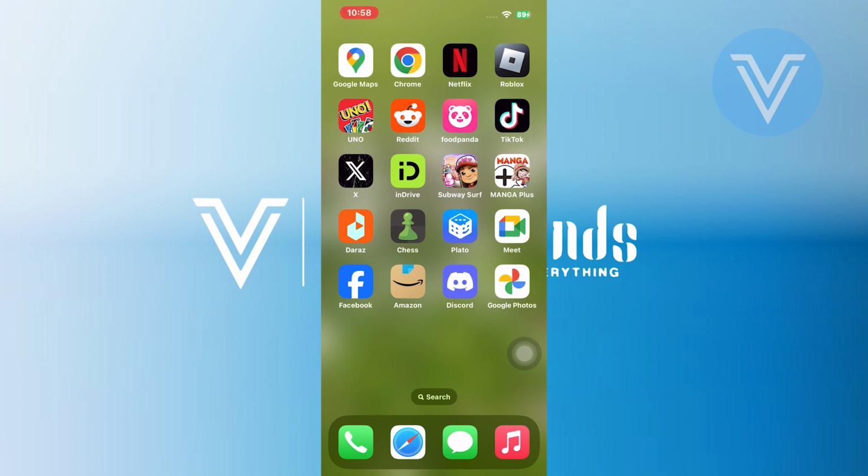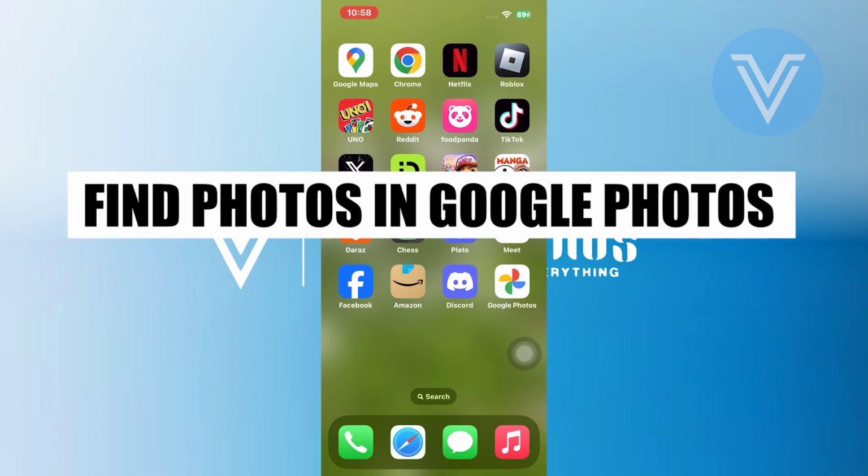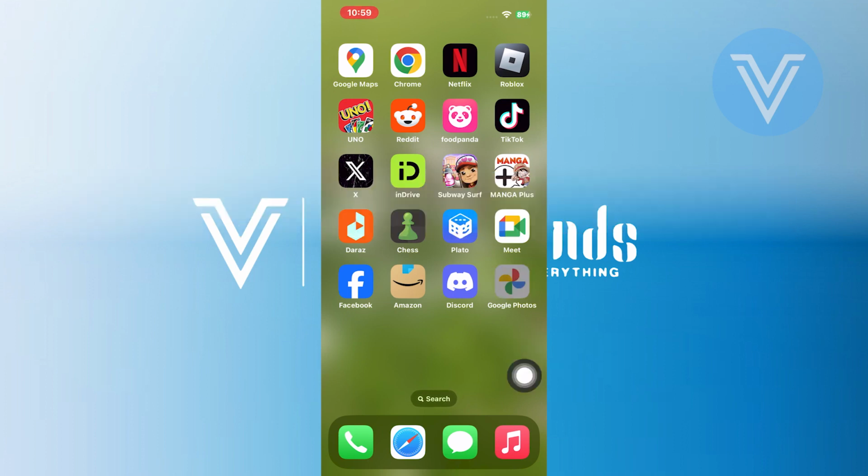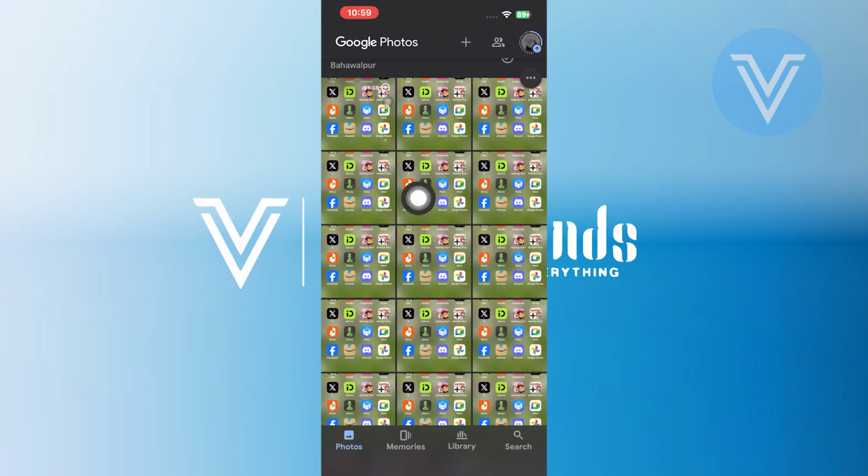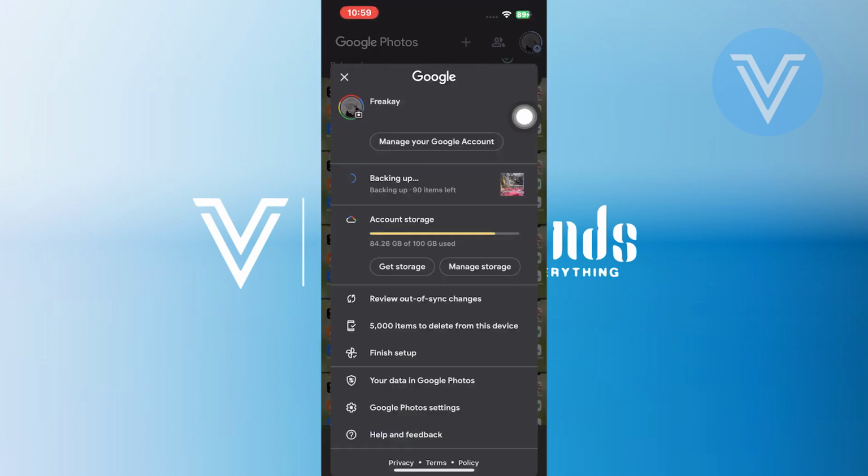In this video, I will show you exactly how to find photos in Google Photos. First, you need to open Google Photos on your mobile device. Now tap on the profile icon in your top right corner. Inside your profile, you will find a menu. Look for and tap on Google Photos Settings.